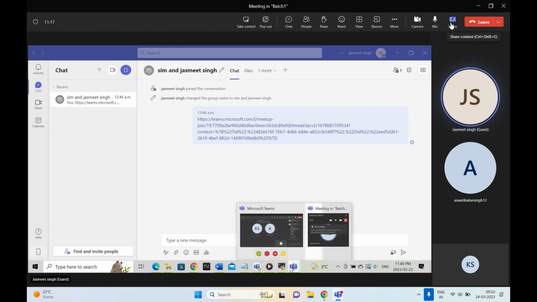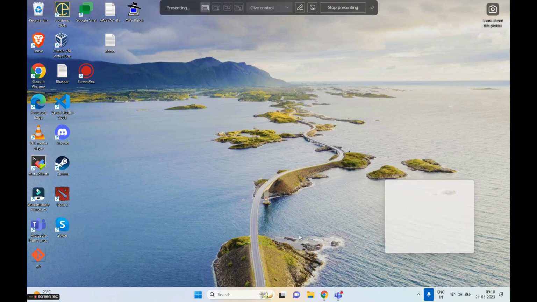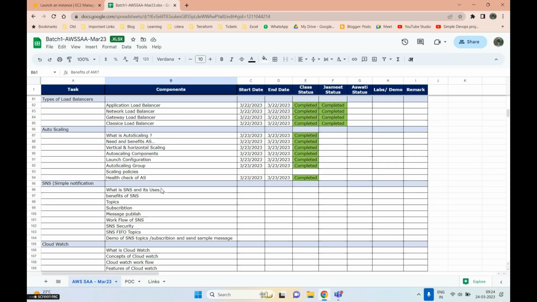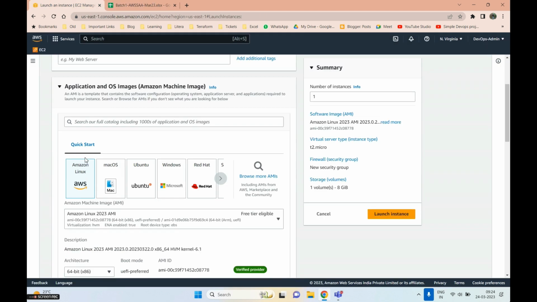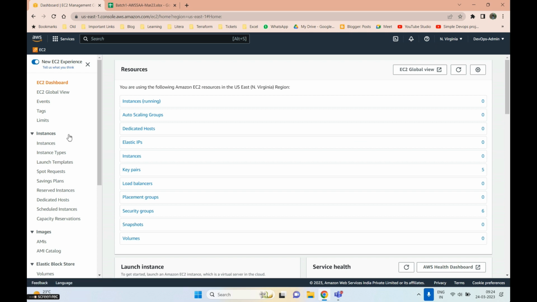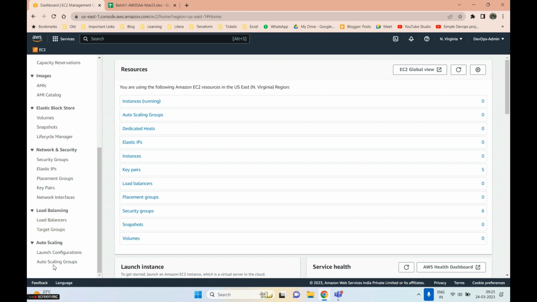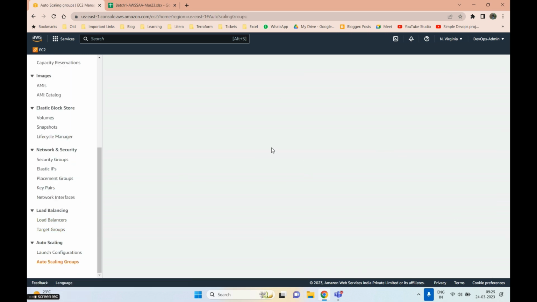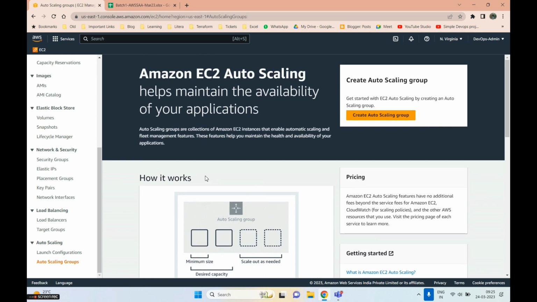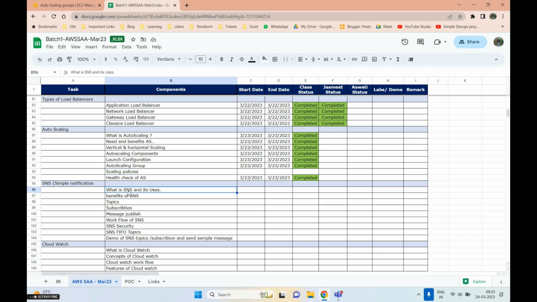Okay. So let me share my screen. So let's understand auto scaling more. So just quickly go and create one auto scaling group. But before moving towards the auto scaling group, I just wanted to tell you our next topic, that is SNS, its use and what is the purpose of that, right?